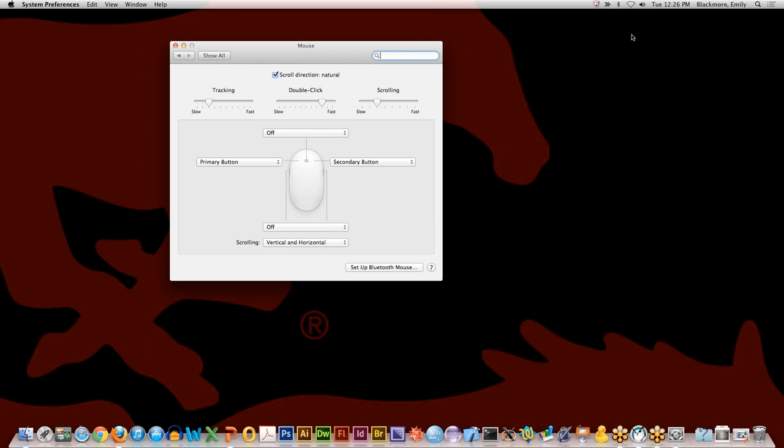I want to take a moment to talk about mice. The mouse with the Mac is a little bit different. Our labs have Mac computers, so this is one of the most frequent questions I get: how do I handle the Mac?